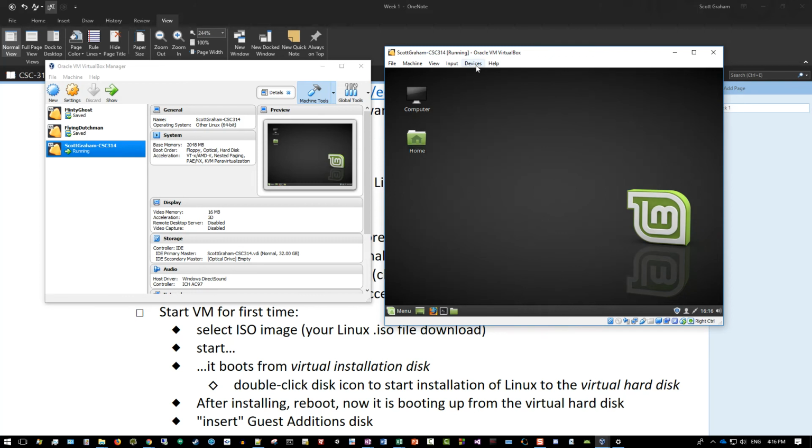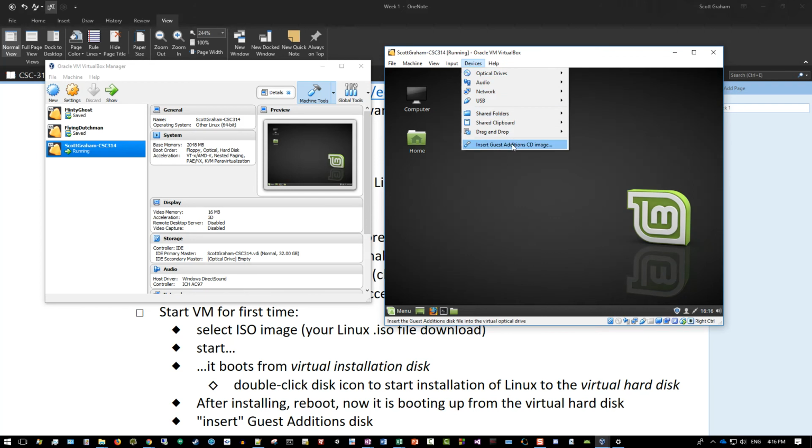So what if you wanted to install some other software into this from a disk? In particular, these things called guest additions. Well, that's something VirtualBox Manager, the manager of the virtual machine, can do for you from this devices menu. We can insert the guest addition CD image.